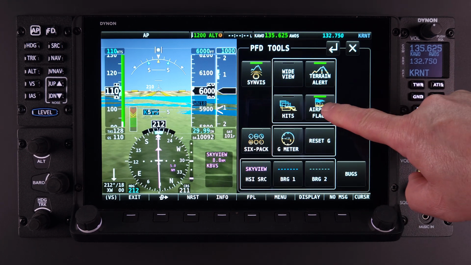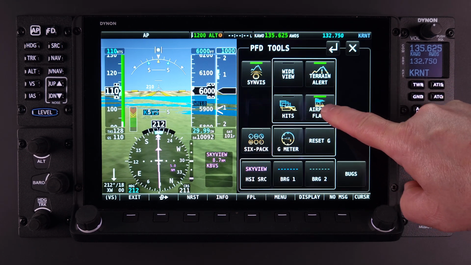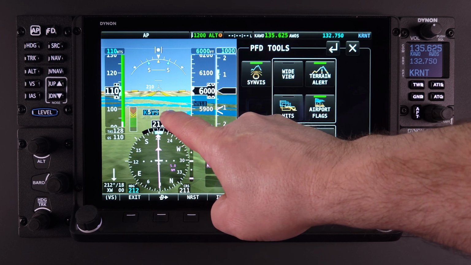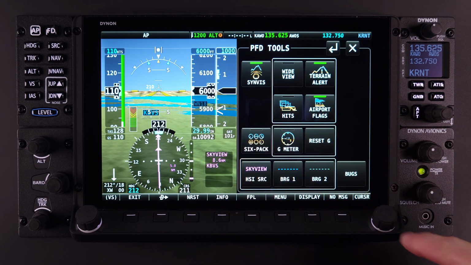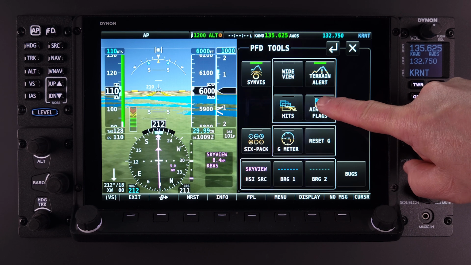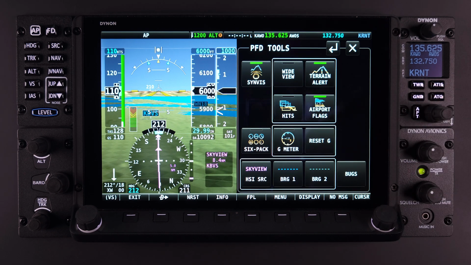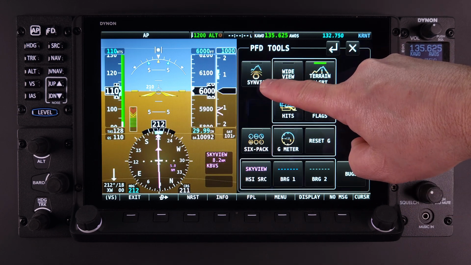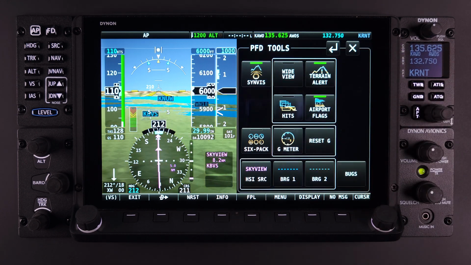Airport flags are symbology on the PFD representing the location of airports in your field of vision. Rectangular icons with the airport identifier will appear directly over the airport location on the PFD page, but only when synthetic vision is enabled. They can be enabled and disabled here using the airport flag soft key.